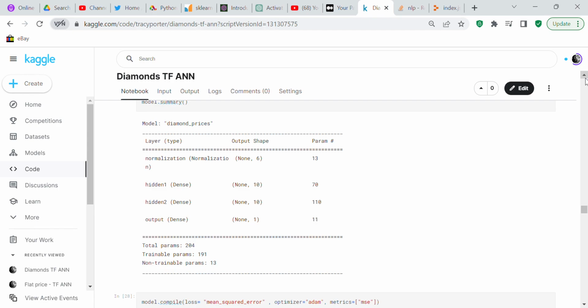So one thing that I could try is different activations on the hidden layers and see if that improves my score. That's one thing I could try, because there are some problems with ReLU.